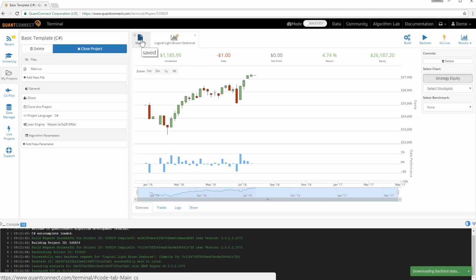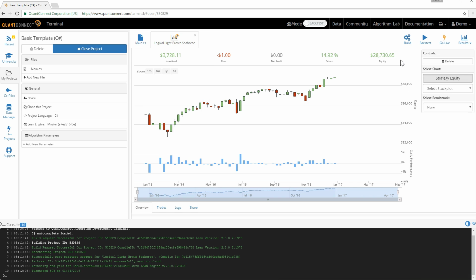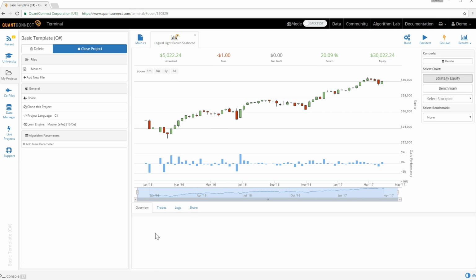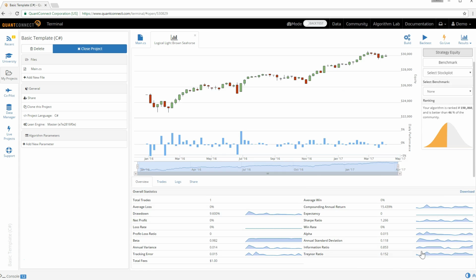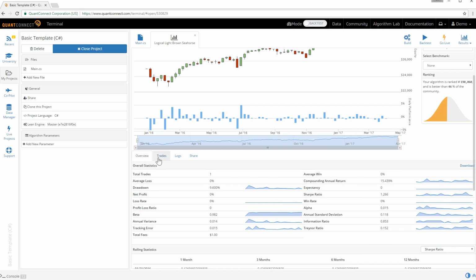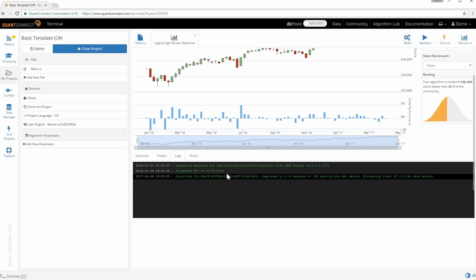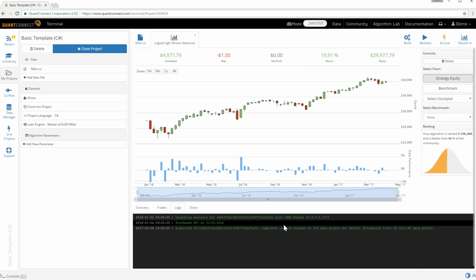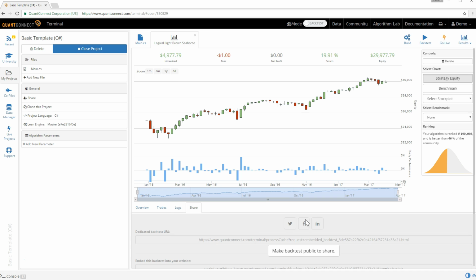When the backtest is running, it just gives you live runtime statistics here, and then on completion, it shows you the overall statistics for the backtest, including the rolling statistics, along with all the trades you've made and any logs that you've had from the strategy. You can then share it with your teammates or with the public.